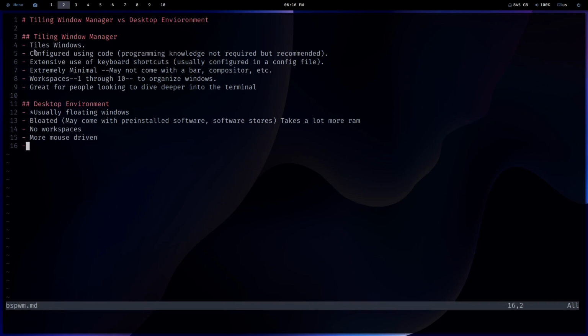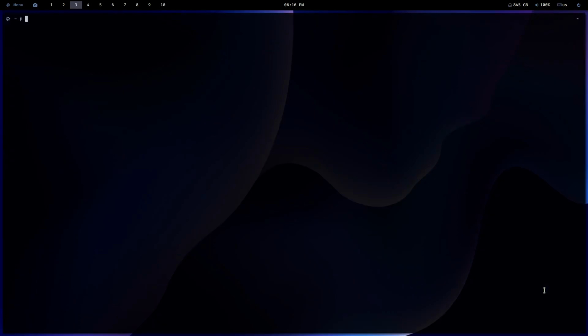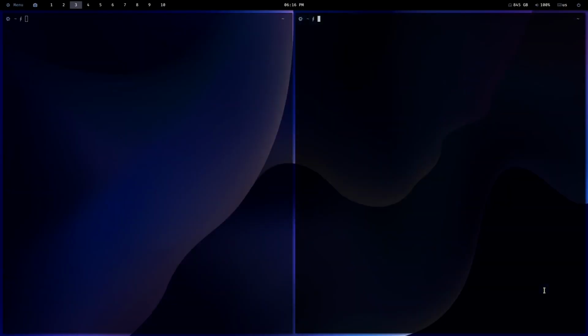With tiling window managers, the main feature is that your windows are going to be tiled rather than floating. For example, if I go onto workspace 3 and I click mod and then enter, and your mod key is usually your Windows key, or you can bind it to the Alt key, but most people have that as their Windows key, and my key binding is mod and then enter, and I can pull up a terminal.